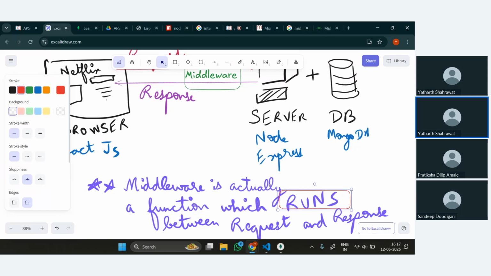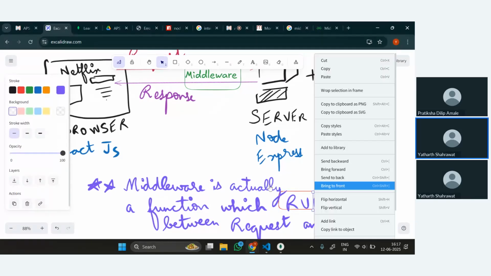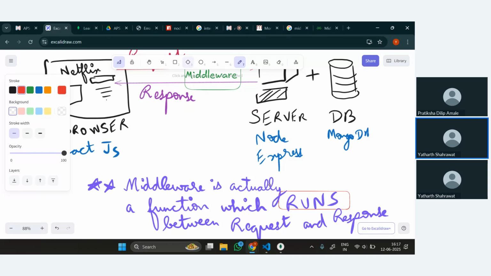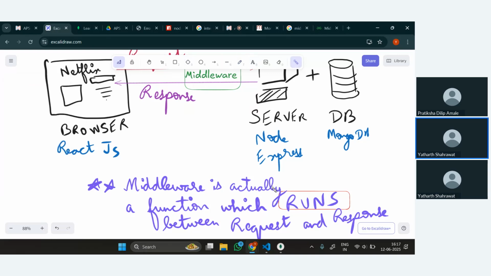Clear? Clear, everyone? Okay, so this is the middleware thing that you have to understand.